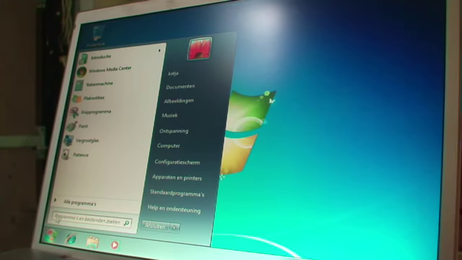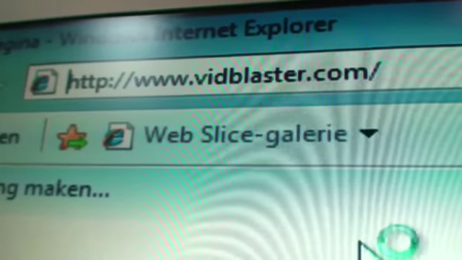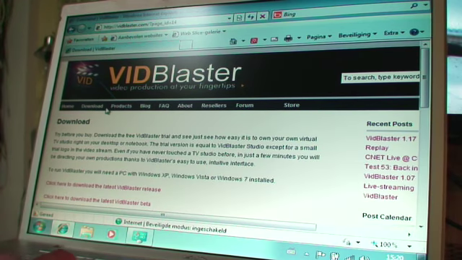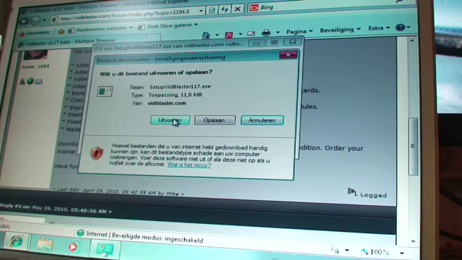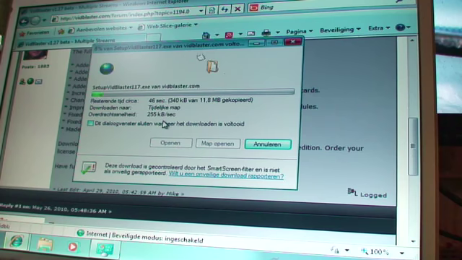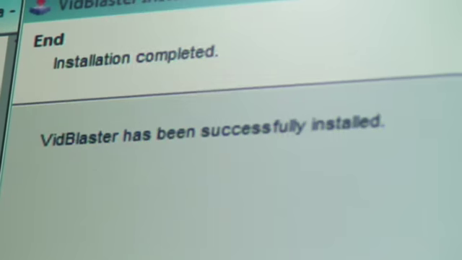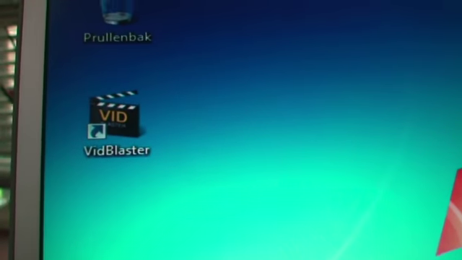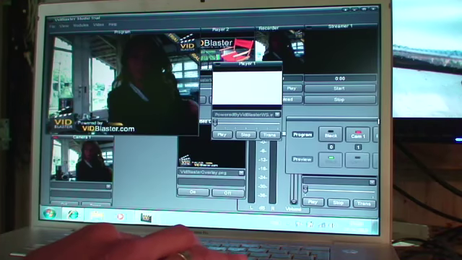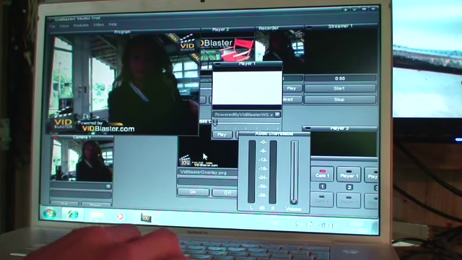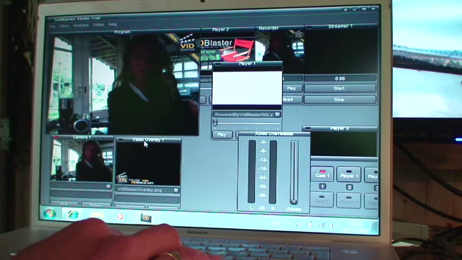Now that I have Windows installed, I should put my settings right, get some internet going, and then I can go to, here we go, vidblaster.com, so you can start downloading. And then it will install VidBlaster and see what it does. And here we go. Installation completed. And here it is, the VidBlaster icon on my Windows-ized Macintosh.